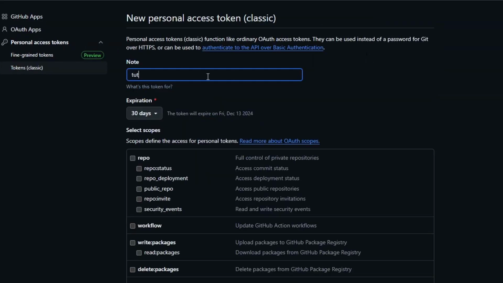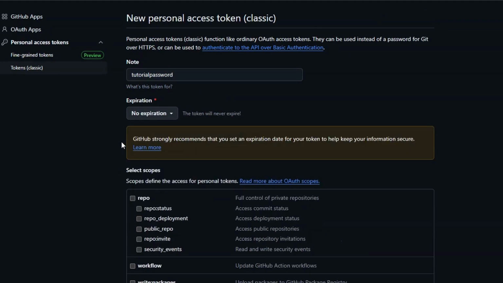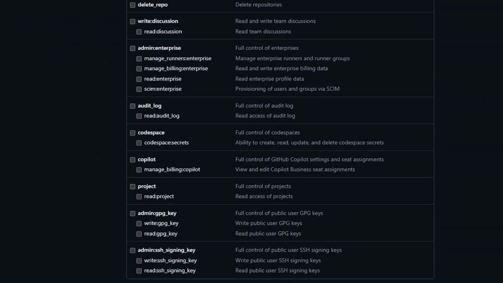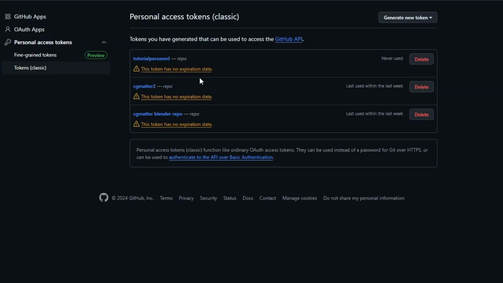I'm going to call this tutorial password. Note, this isn't the actual password. This is just a label. I can say this password is only going to work for a certain amount of time. I'm going to say no expiration. Say that you're allowed to look in the repository and the rest doesn't really matter. So generate token, make sure to copy it because the next time you refresh, for example, it's not going to be visible.